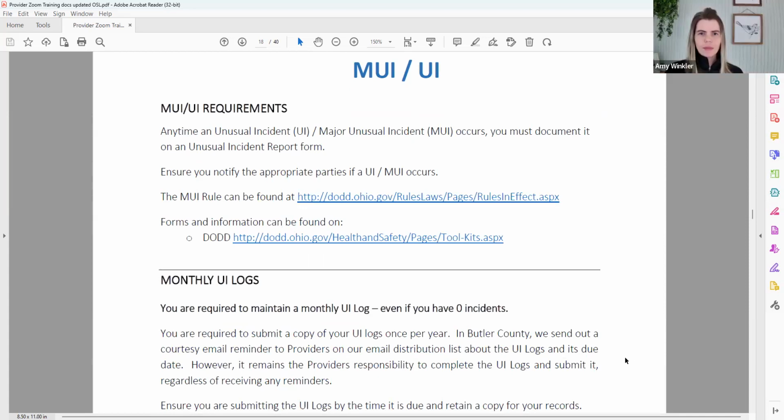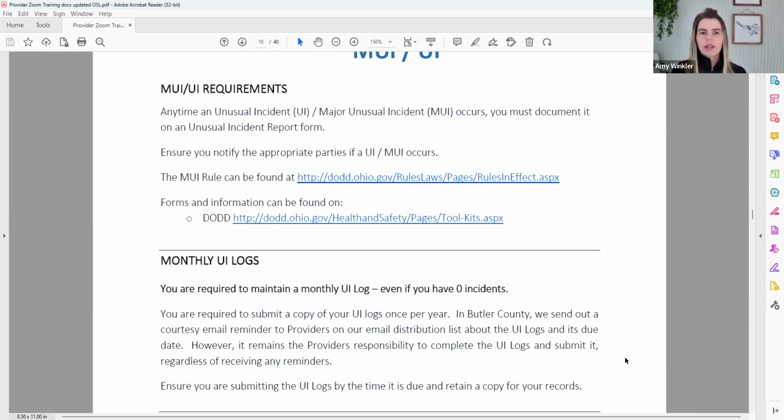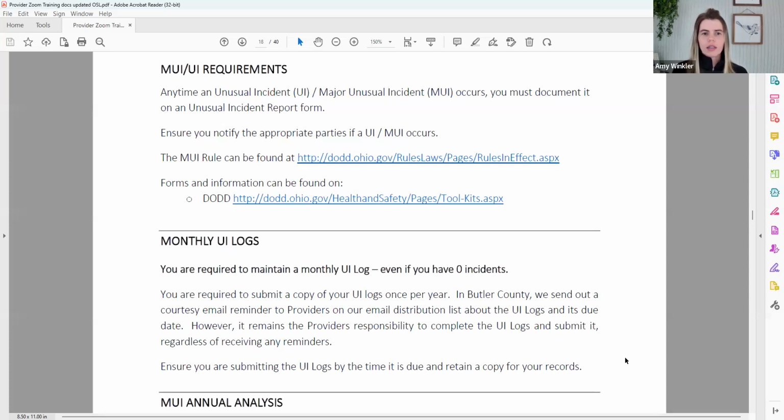All right, so back to MUI/UI. I know we touched base earlier with that, so I won't spend a lot of time in this section, but again, it's just a great spot to have everything in one document for you to review and refer as needed. So it's going to list that MUI rule there in case you want to hop in there and take a look at that. Monthly UI logs, this is another reminder to keep those monthly, even if there were no incidents. So it's going to detail that in that section there.